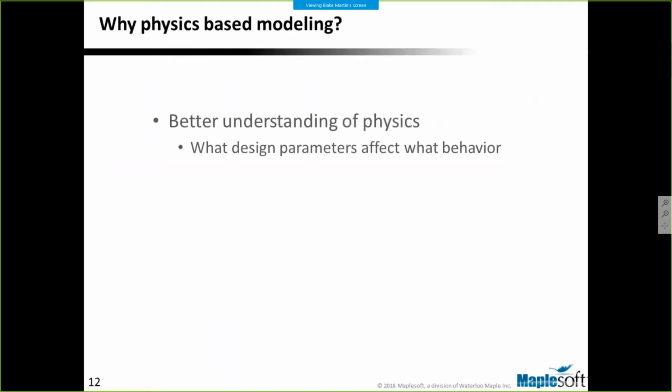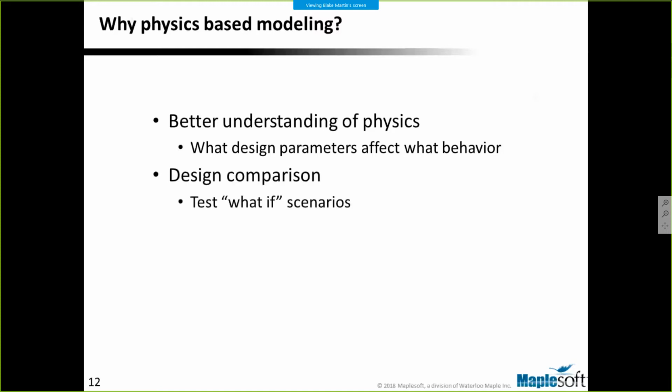So again, why physics-based modeling? It gives us a better understanding of physics and what design parameters will affect what behavior. This allows us to build a model, tweak some of the parameters, and really investigate how it's going to affect the output of the system. It's also going to help us figure out testing, kind of what-if scenarios.